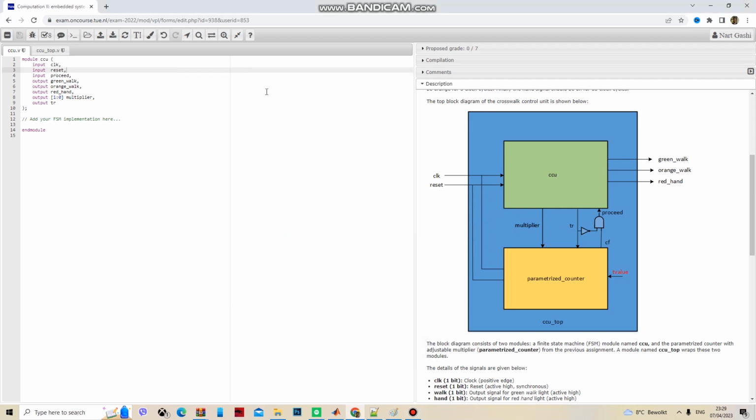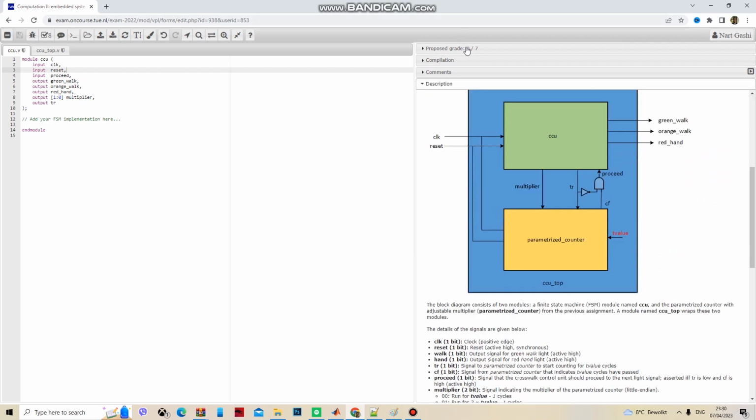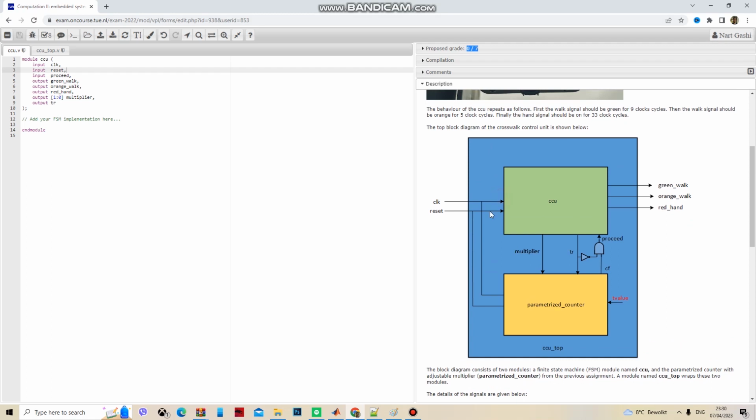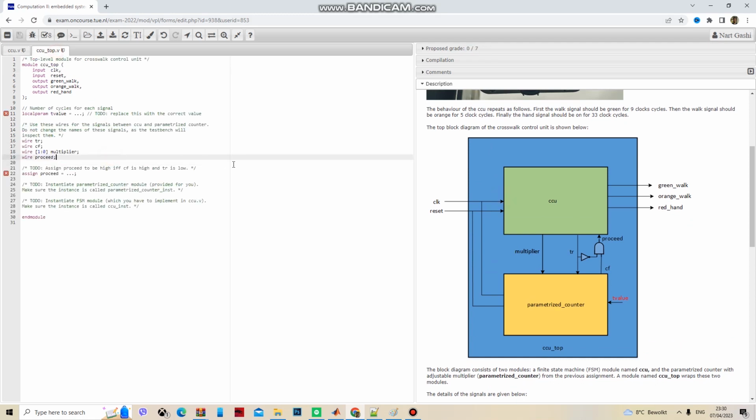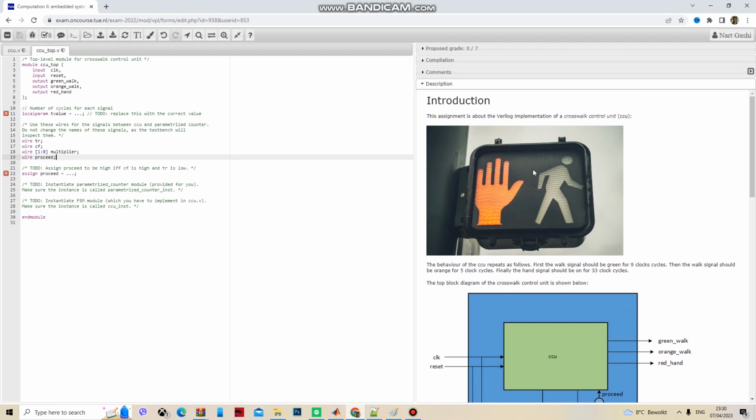Hello everyone, this is the practice exam of 2023, question 2F in Computation 2. Here we are asked to design a digital chip with two sub-modules: the CCU and the parameterized counter. We also have to design the circuit inside of the CCU and make the connection you can see here. This is the last question, which has the most points, 7 points, so it is really important that you practice this once and get an idea of how to do it.